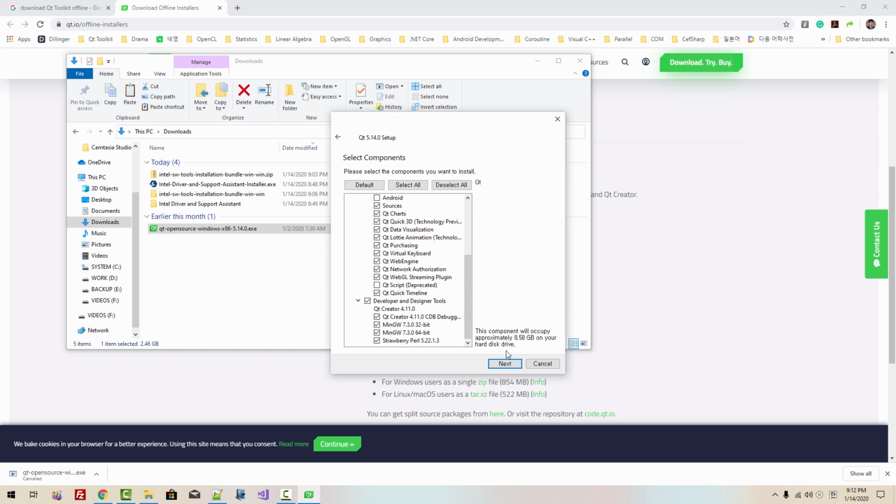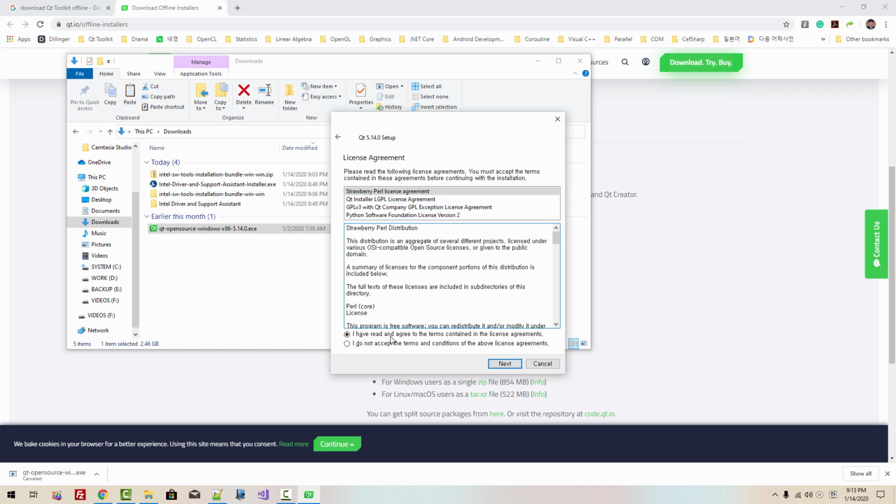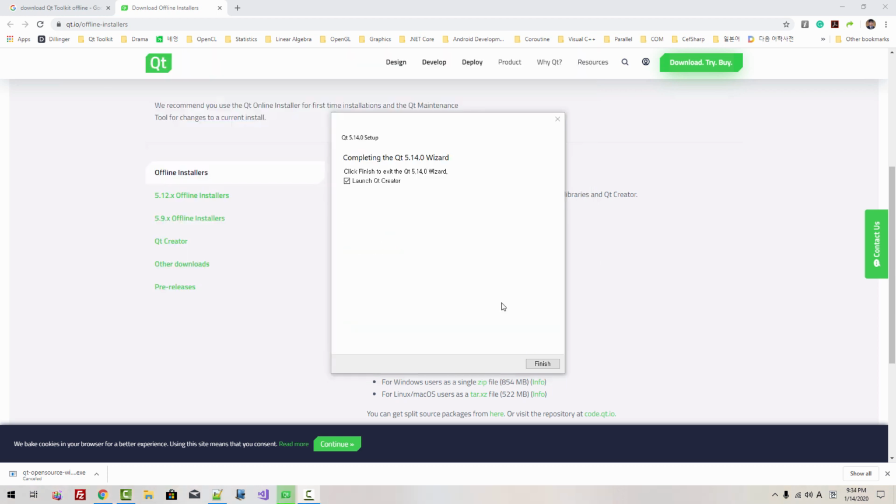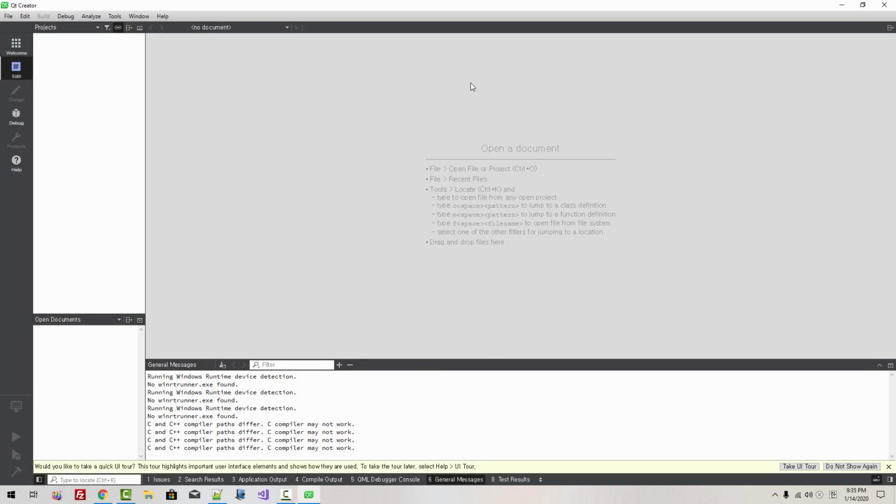If your hard drive space is not enough, you can unselect MinGW 32-bit. Now click Next. I have read and agreed to the terms contained in the license agreement. Next. Next. Install. Now installation is completed. Click Finish. Our Qt creator just started.